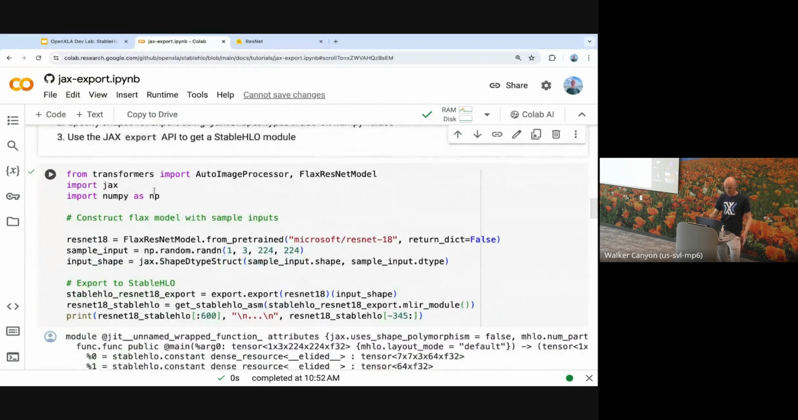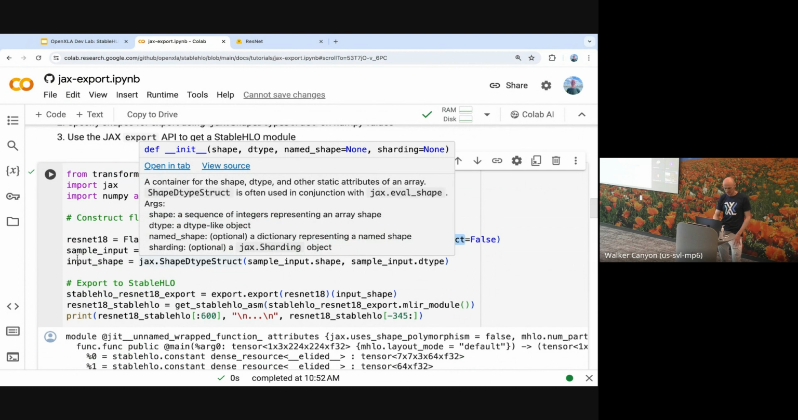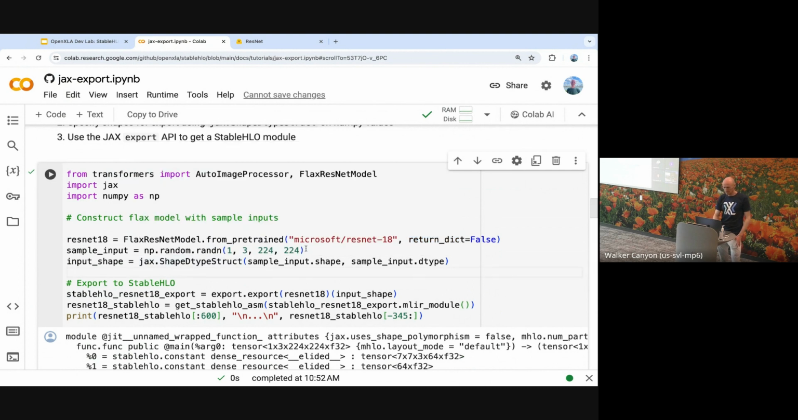So let's construct a ResNet model from a JAX Hugging Face transformer. We import it. This is all copy pasted from that doc page I just pulled up. And we can make it pre-trained and return dict equals false. Again, straight out of the documentation. And it also had sample inputs in the doc.